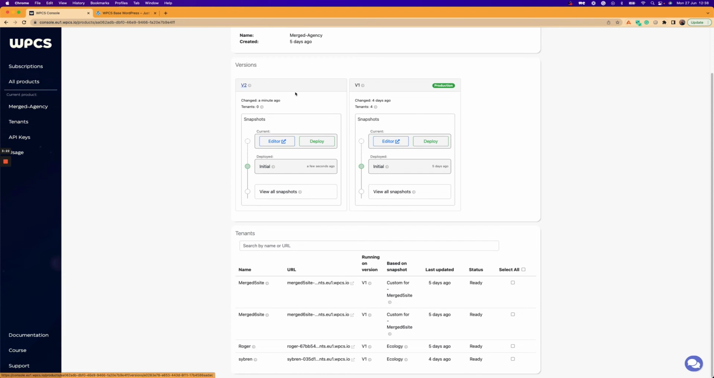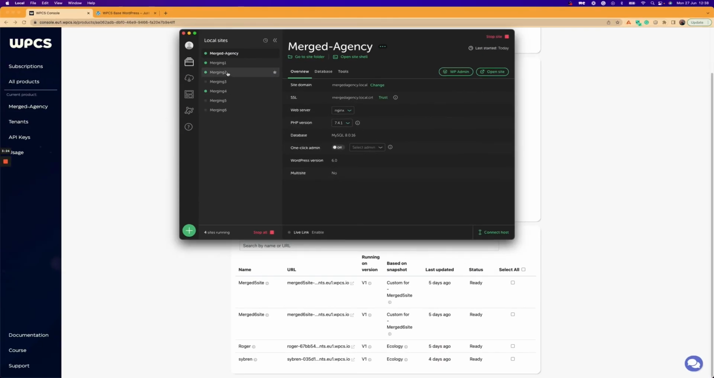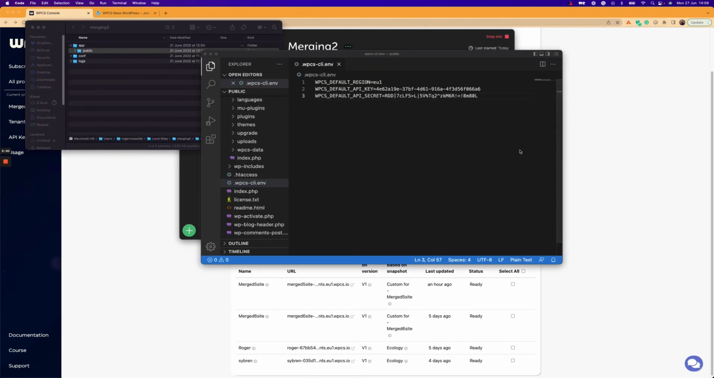So V2 is ready, and I'm going to go back to merging 2, and I need to install the API credentials so that I can send this over to WPCS also. So I'll be back in a minute. All right, guys, so you've seen me perform this trick before. What I've done is I've pasted in the API credentials. In this particular case, I've copied them from the merged agency installation and put them in merging number 2. So I'm saving this file.